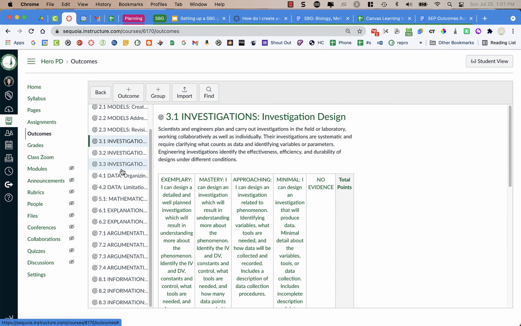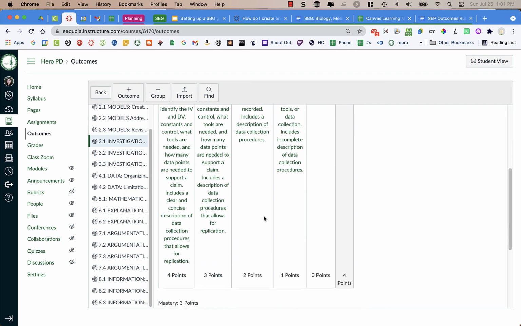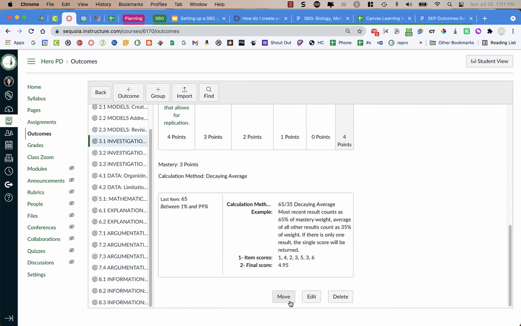I have not used 3.1. So when you look at 3.1, I have the option to move or edit, but I also have the option to delete. So just know that as you are adding outcomes, don't attach them to any assignments until you're ready to attach them, because you won't be able to delete any outcomes if you have assigned them.